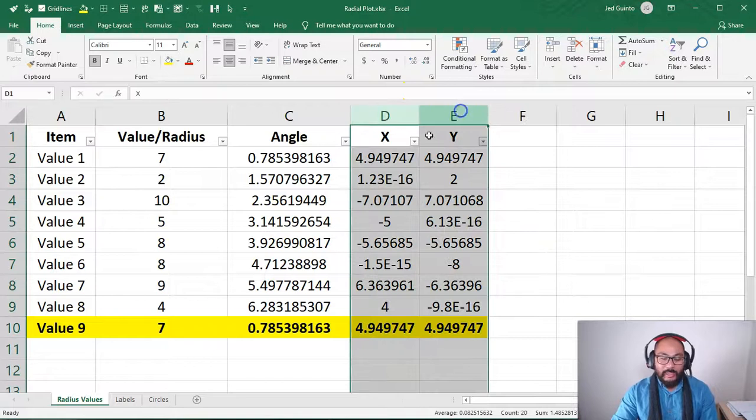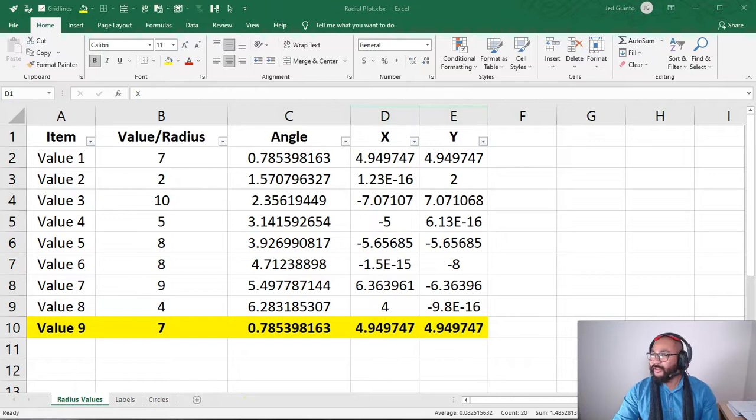Next is the X and Y. So how do we convert that? Well, we're going to have to use good old trigonometry.